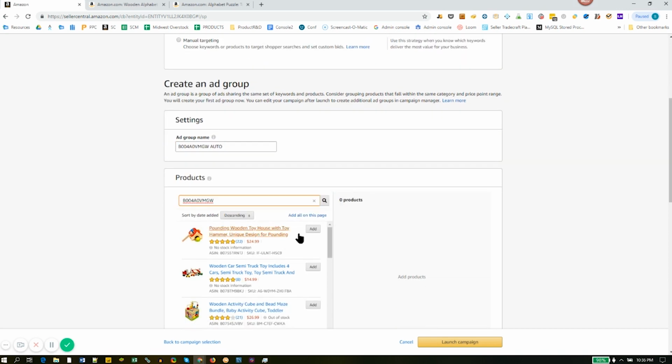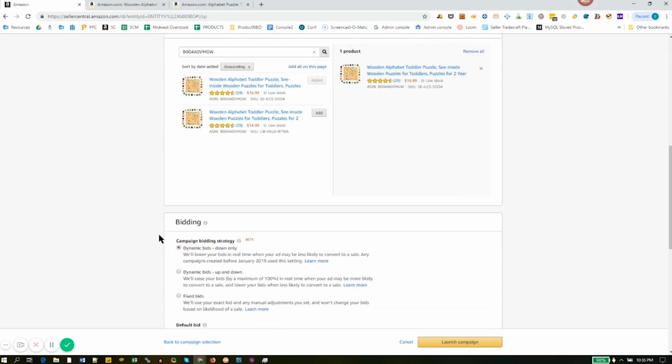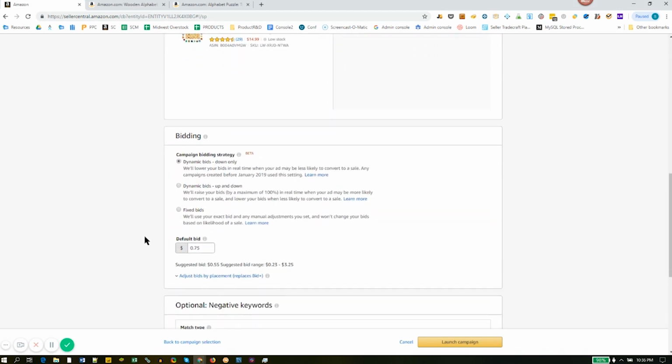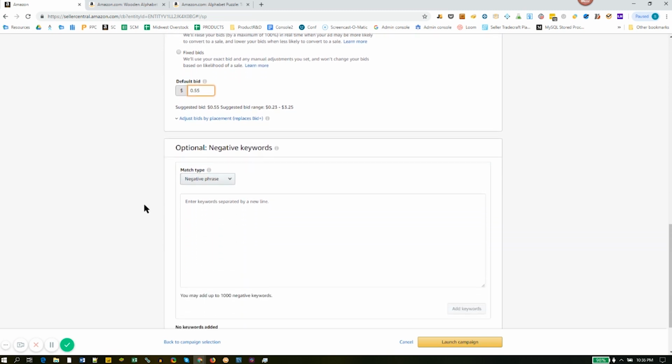Copy the ASIN, search for the ASIN. I'm just repeating it for my own head, just so we'll give you a pop quiz later. Default bid, you could leave it at 75 cents. The suggested bid is 55. We'll actually go with 55 cents in this case.